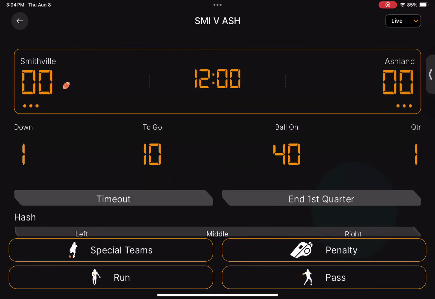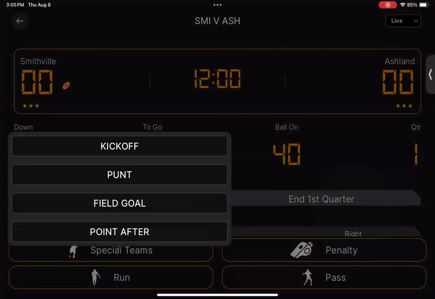Today in this video, we're going to go over the kickoff and kickoff return plays. So one of the first plays your game's going to start with, we're going to show you how to do that. So here you'll see that we are on the home screen of live scoring between Smithville and Ashland. The ball is on the 40-yard line and Smithville has the ball. So for a kickoff play, we're going to choose the special teams menu option and we're going to choose kickoff.